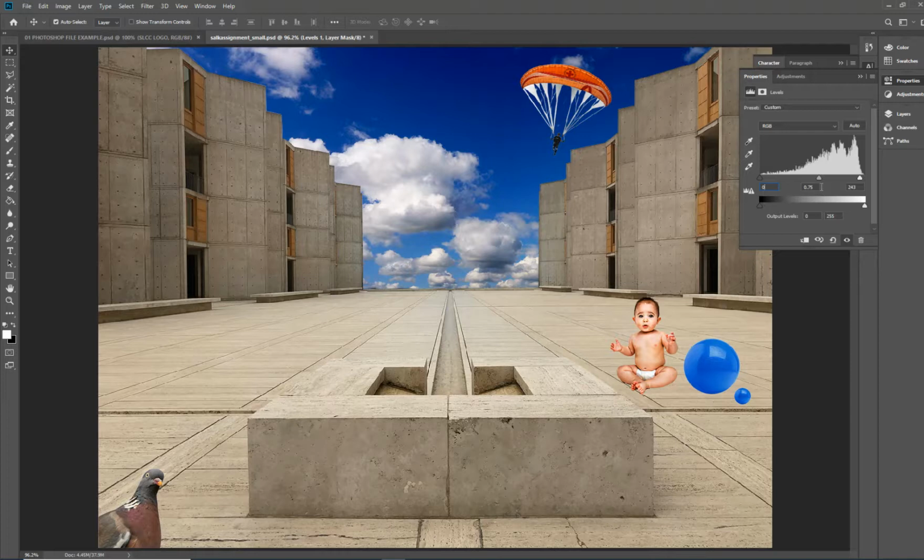Maddie, did you have some numbers you want to share? 0, 1.17, and 255. Okay, all right. That looks a little of what I would call softer. I think it's getting a little bit closer.